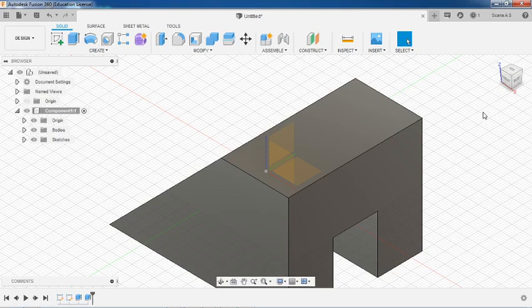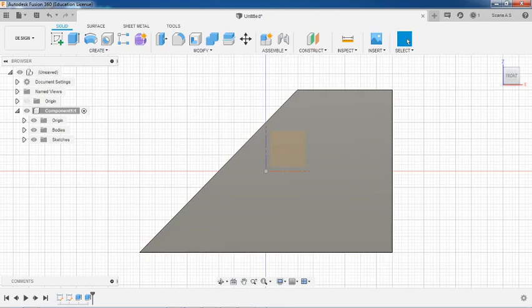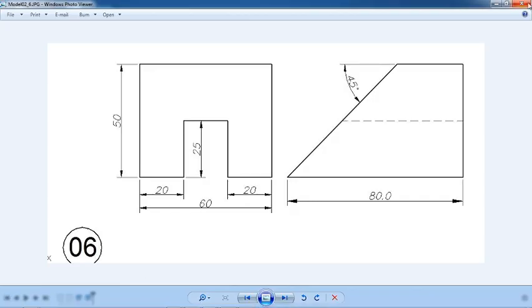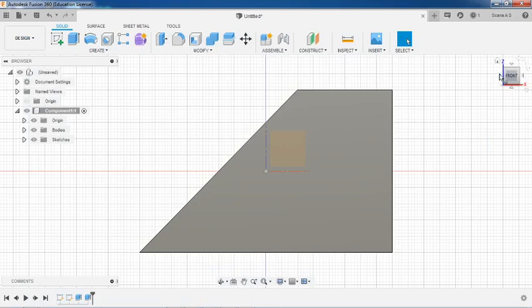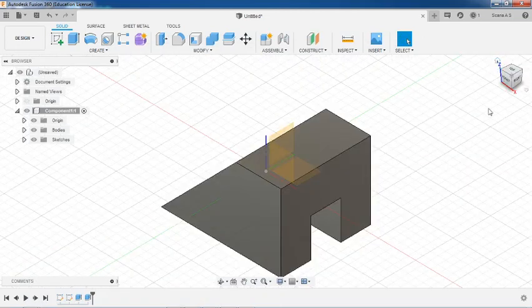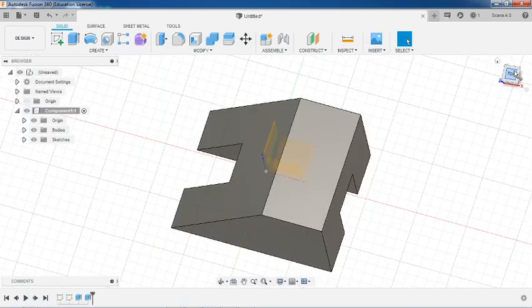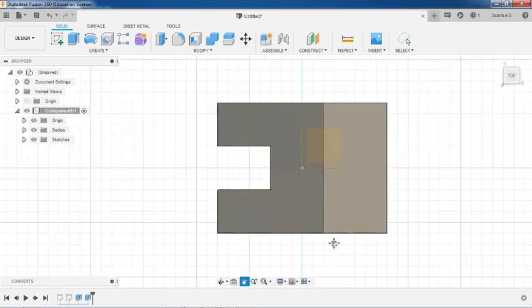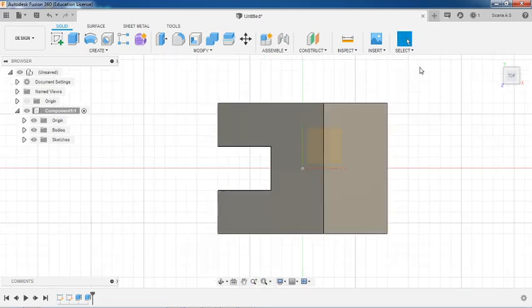Now compare the views. Front view, then left side view. Now we have to draw one more view, that is top view. Top view I have to place at the top, should be like this.